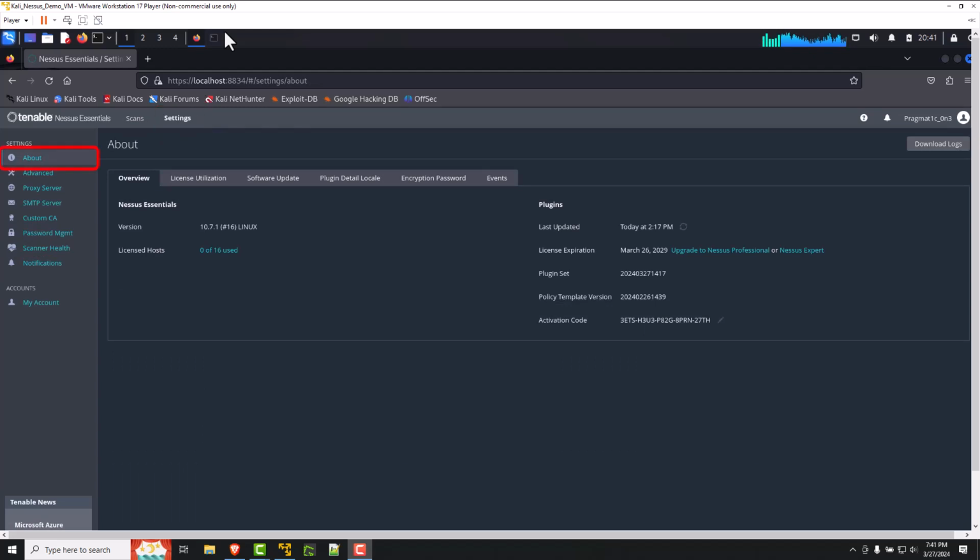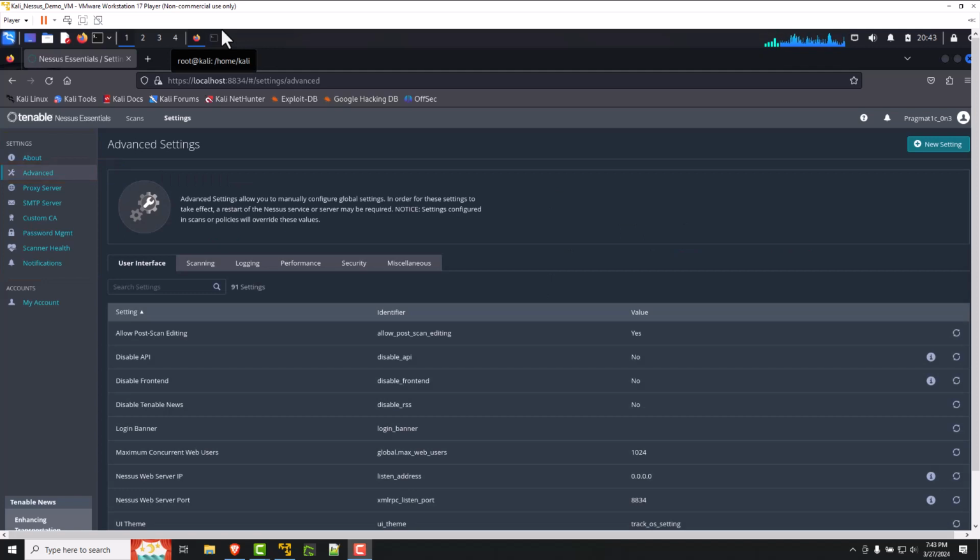When I click on Settings, I'm brought to the About panel, where I can view a variety of information regarding the Nessus installation, such as version, license utilization, when it was last updated, and log events. The Settings tab provides a lot of options to customize your Nessus scanner. The various panels are located on the left-hand side. Going to Advanced Settings allows me to more granularly configure my scanner's UI, scanning functions, logging, performance, security, and miscellaneous options like packet capture and automatic update settings.